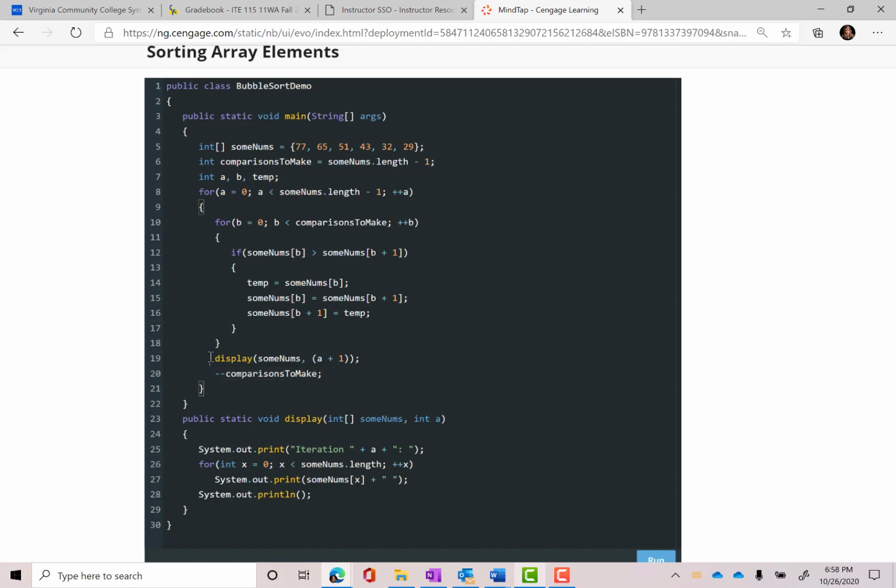But notice what's different about this program is line 19. We're going to call a second method called display. And I know for some of you that trips you up, so I wanted to show it to you, where we're passing the array sum nums down each time we finish the inner for loop. So we do the outer loop and go round, round, round, round, inner loop, then do display, come back around, do the outer loop, inner loop, inner loop, inner loop, then go back to display. So we're passing the array down.